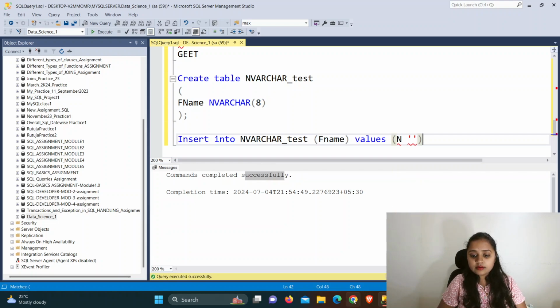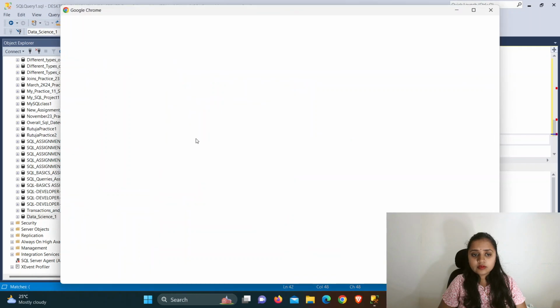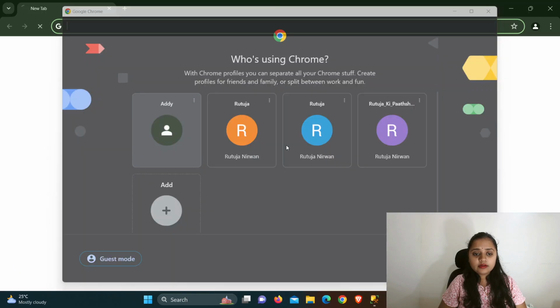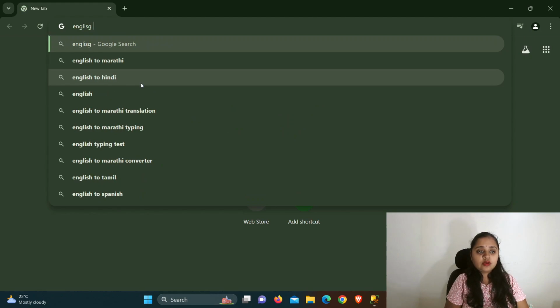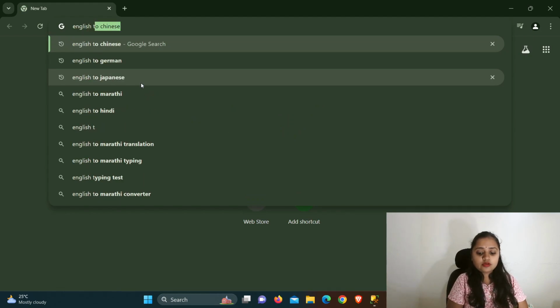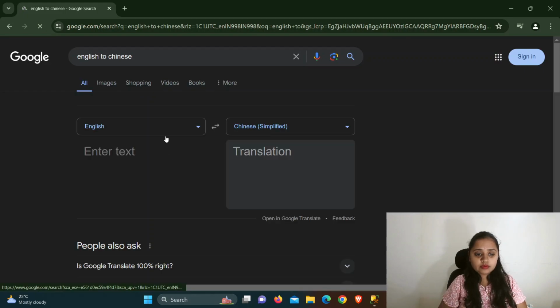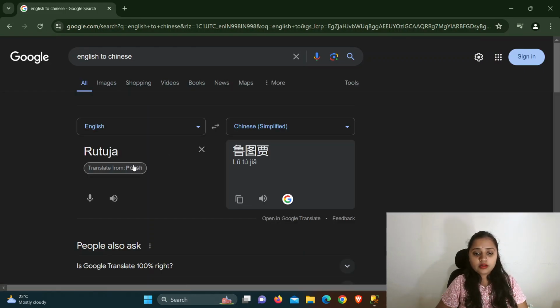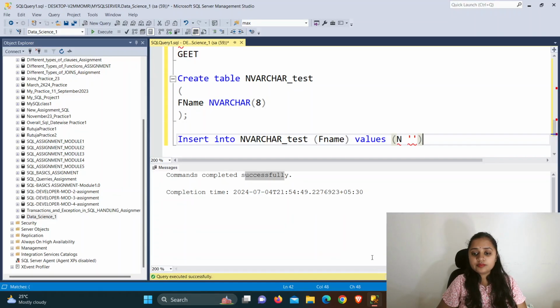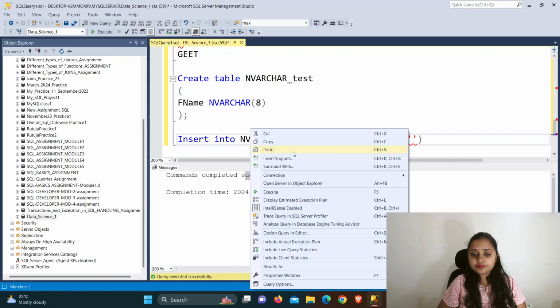Now just go to this, and here I want English to Chinese. Go to your browser and search English to Chinese. Okay, I'm going to give this any name. I will give my name only, Rituja. So see, this name is created. Now copy this, go to your server and then paste here.